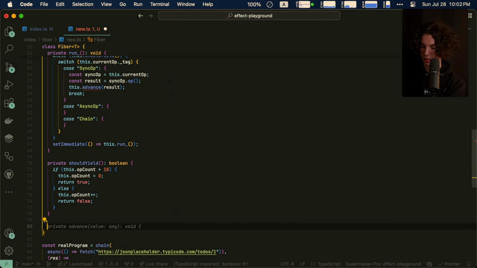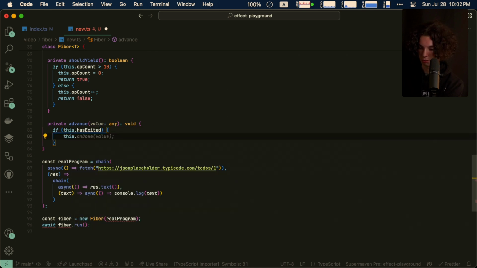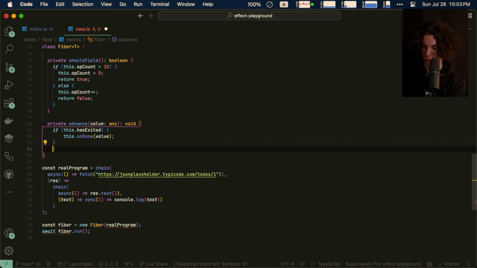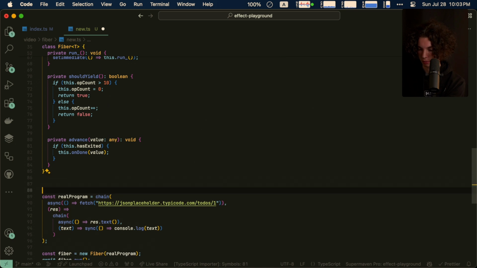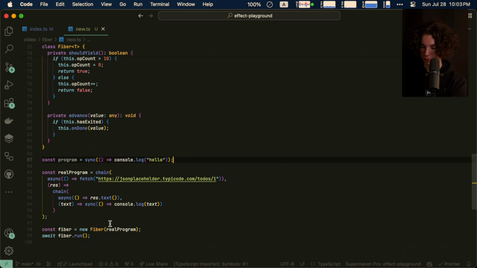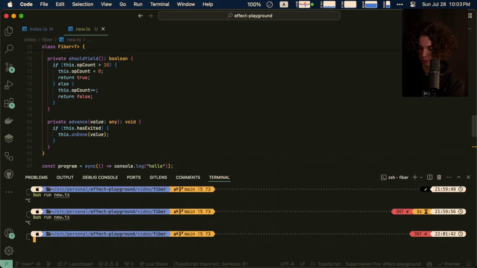So let's start. And so advance is going to take any value and just be void. And so the first thing we're going to do is say if this.hasExited, we're going to this.onDone with the value. And otherwise, we can not worry about that for now. And so if you think about what's happening, let's actually create just a simpler program. And so we're going to create const program equals here. And if we run this program, everything should work now.